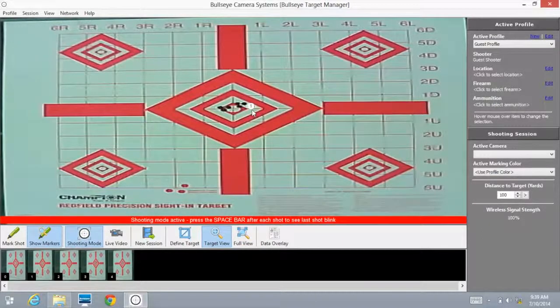As you can see, it pops up the number 1. Now let's say that this was my first group of 3 shots, and I want to mark that a different color.